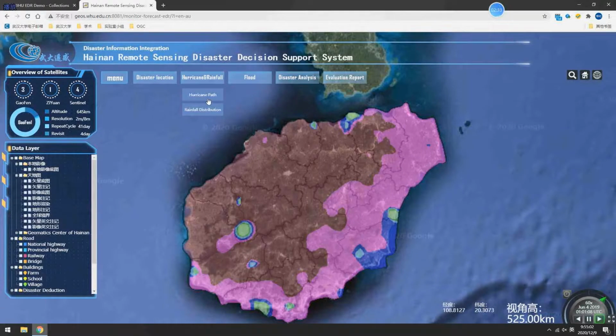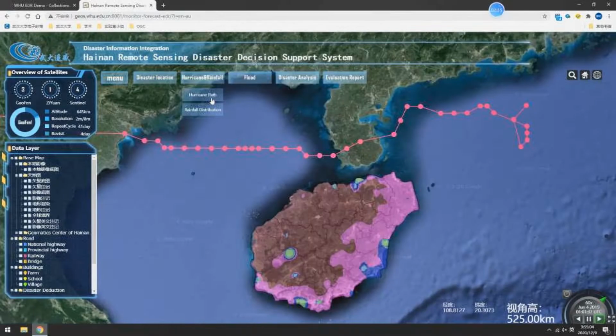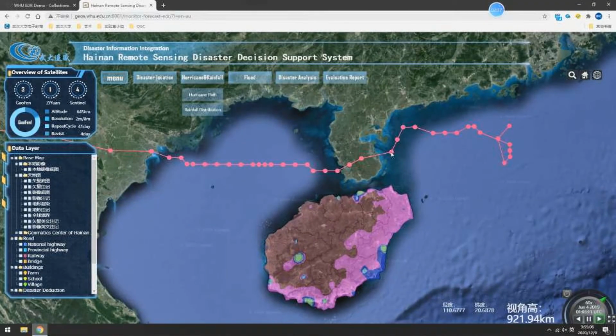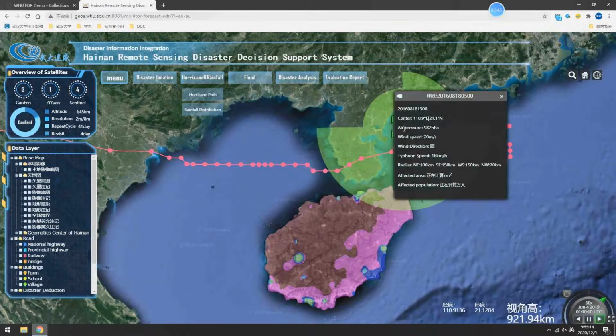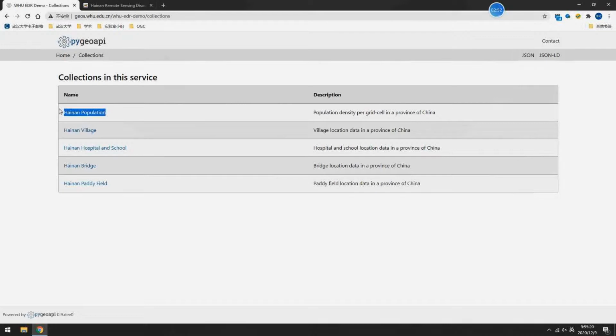So you can see this is the location of Hainan province. And here is an example of a typhoon called Dianmu. And you could see the typhoon path and the rainfall distribution. So what we want is to calculate the impacted area and the impacted population once you click any typhoon checkpoint. So here we invoke the EDR service I just showed and query the impacted population.